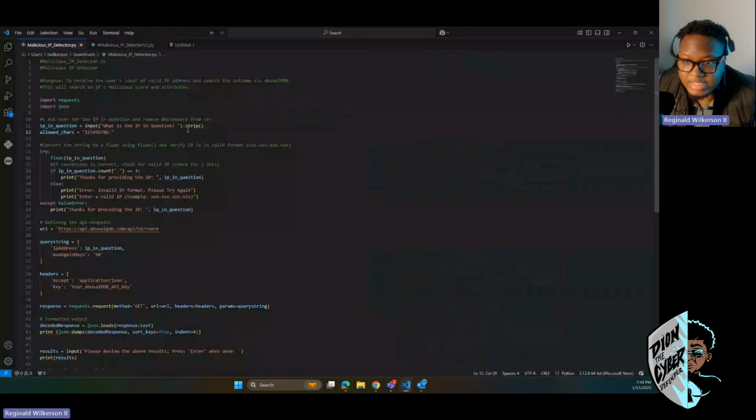And then this dot strip with these two parentheses, that's removing the white space from their answer. And this next variable is allowed underscore characters. So this is what the users will be allowed to input. If they don't put any of these characters in, it's going to shoot back an error message to the individual.